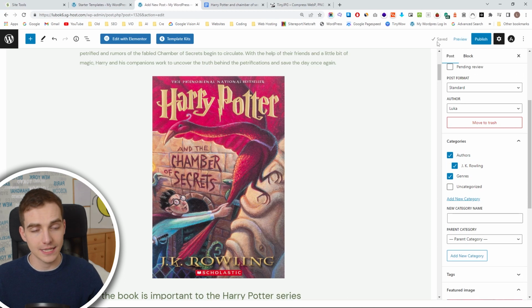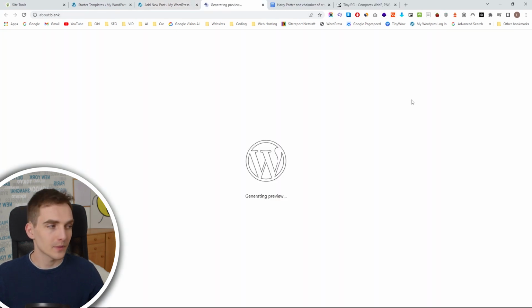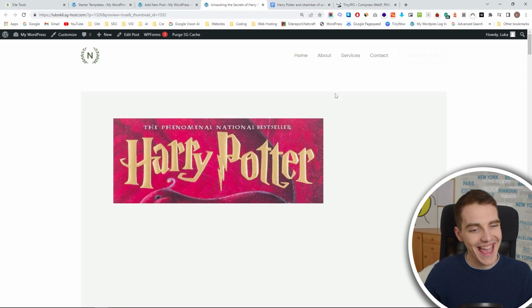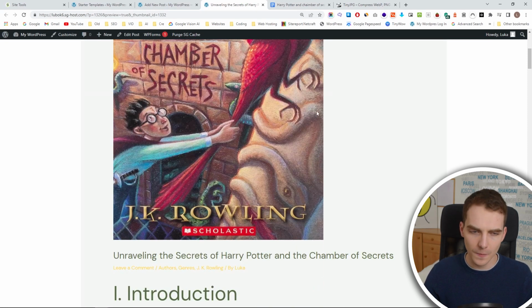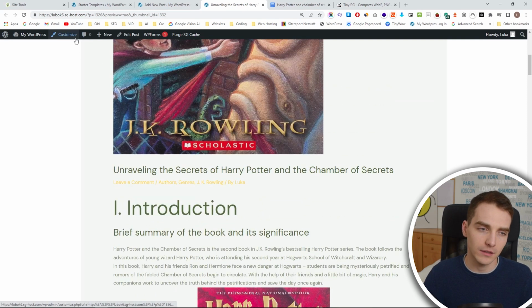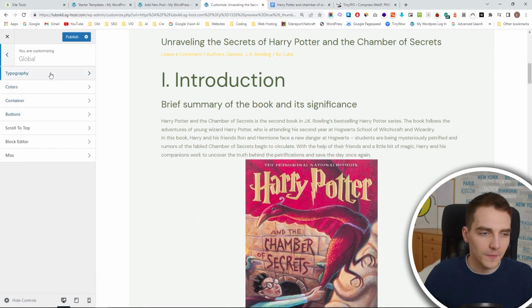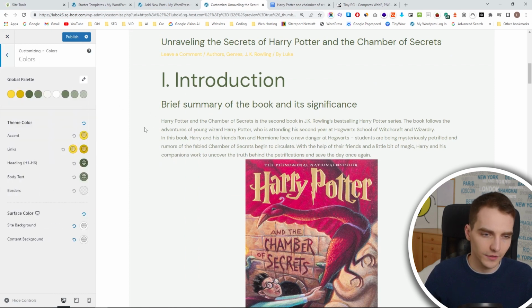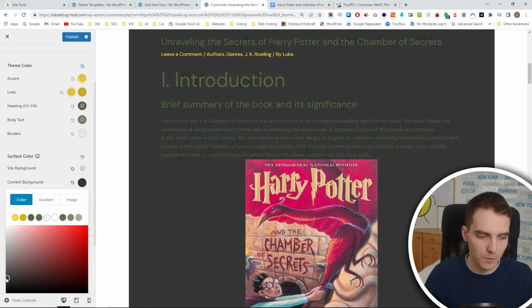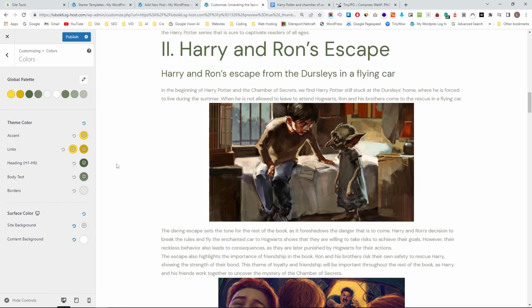Now we can go and save it as draft, and we can go and preview our blog post after clicking inside here. Click on preview, and it doesn't look very good, because we want to go and change a few settings inside here. So simply come under customize. We want to go simply under global. Let's go under colors and let's get rid of this green separation. So go under content background and move it to white. So it's basically the same color as your background. So you can see this is much better already.